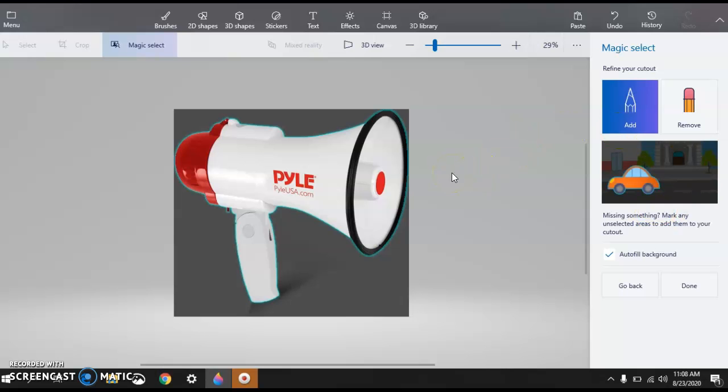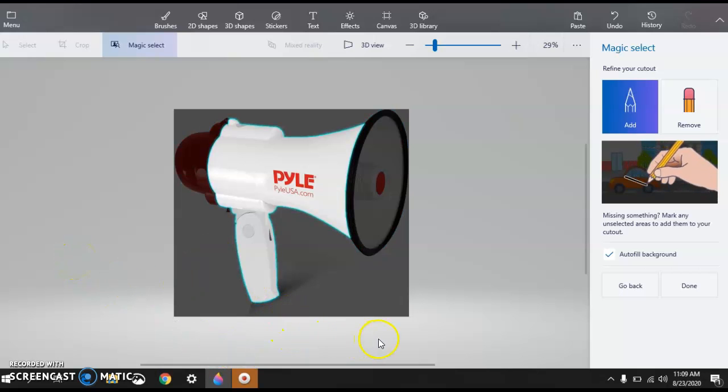On this tool where you have this little blue outline, you have to make sure that it's around the whole thing that you want it to select. I chose an image without a little strap because sometimes it doesn't select that and it's a pain to add and remove. But this is how you add and remove if it's not. And I'm going to go to undo so it puts it back.